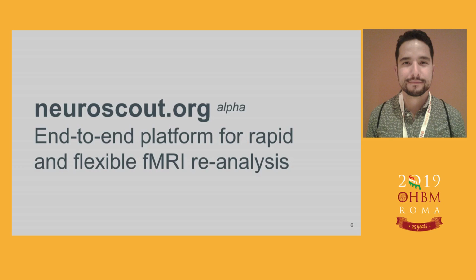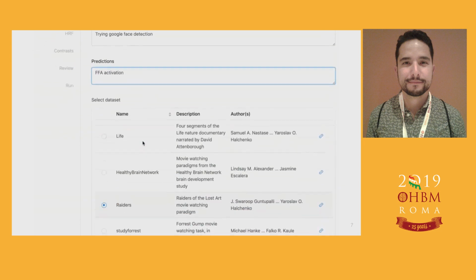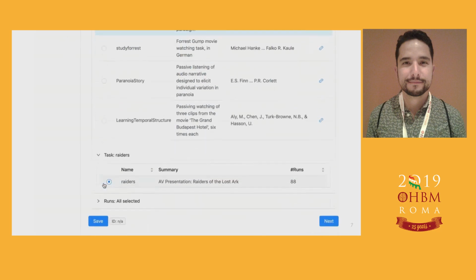So to really solve this problem, we're introducing Neuroscout.org. This is something we're introducing officially as an alpha, so I'll give you the link later, you can play with it. But it's an end-to-end platform for the rapid and flexible reanalysis of fMRI data, but with a specific focus on naturalistic data. So instead of me talking, let me show you.